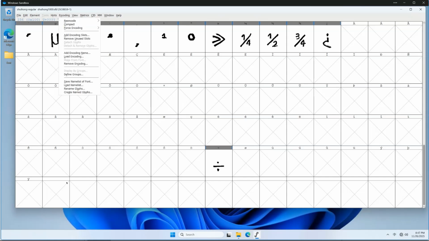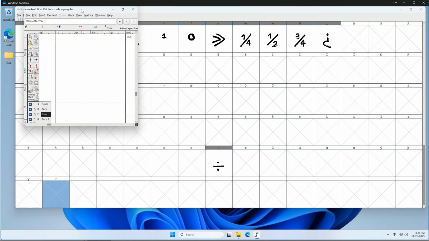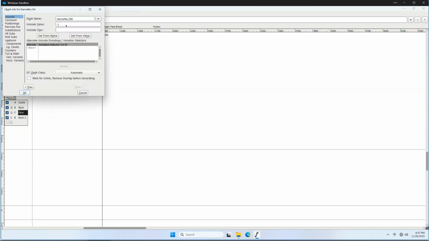First, I need to add another box after symbol Y. Click encoding and click add encoding slot. I need one box first. Go and edit. Click element and click glyph info. Now I just need to paste the code I have into it.